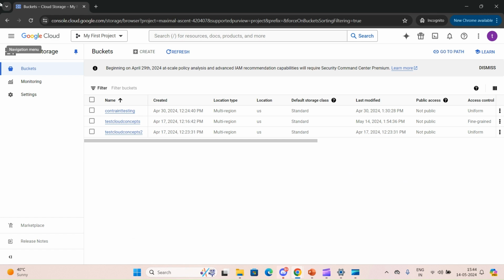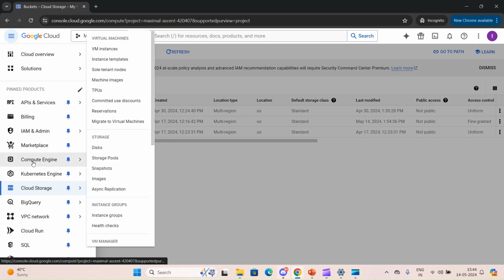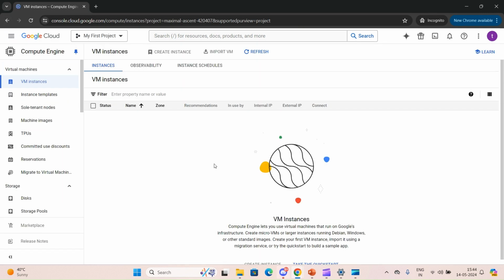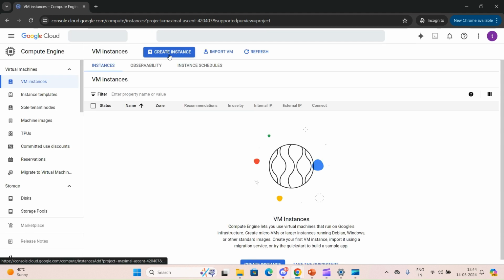So let's go to our Compute Engine once again and just refresh this page. And we can see now we have the option to create a VM.